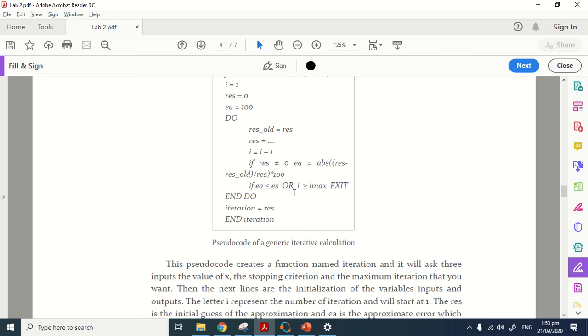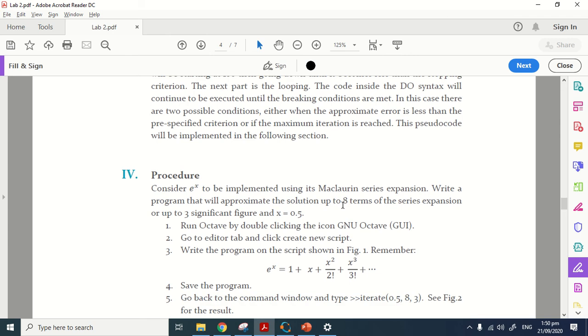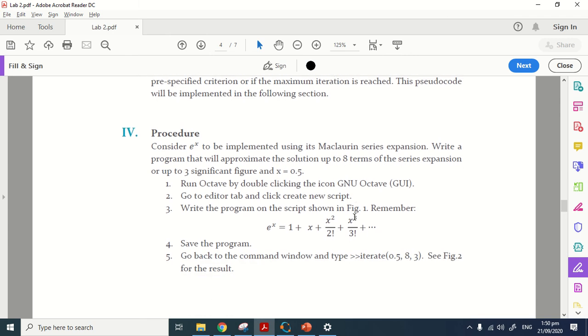But for us, we will be using Octave or MATLAB. It's the same syntax. So we need to implement this one into Octave. So to do that, we need an example. So this one, we will be using e raised to x. This will be our function, the basic function na ginawa natin sa chapter 1 sa lecture. So what do we want? We want to approximate this one using the Maclaurin series expansion.